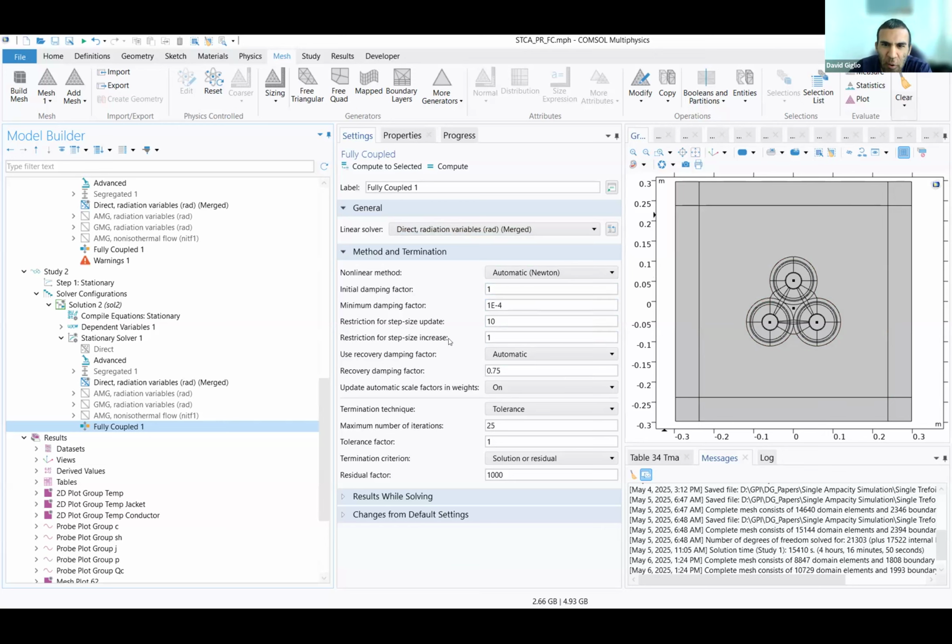So these settings here are relative to automatic Newton, but these settings here are common to the other Newton method, the constant Newton methods, right? So we have a termination technique. We want to terminate based on tolerance. In other words, stop the iteration when a tolerance is satisfied, or we could use the number of iterations. So here I'm using the maximum number of iterations, 25.